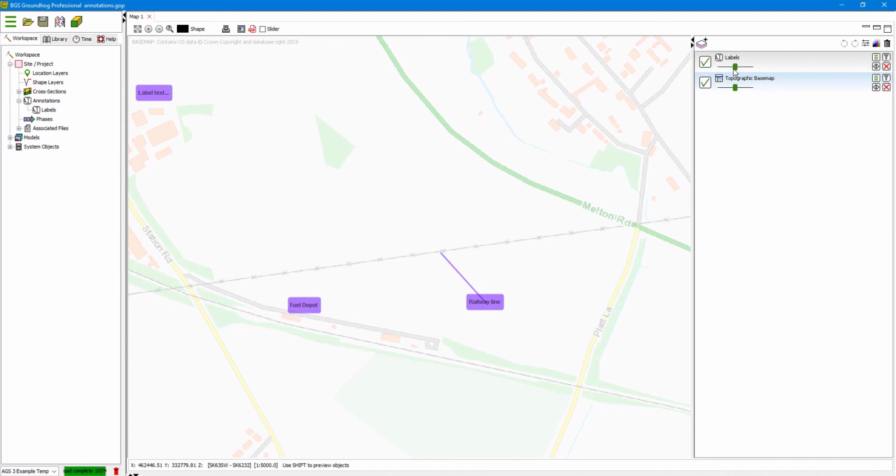We can also change the transparency of the labels by using this tool here, by moving it that way to make it more transparent or moving it that way to make it less transparent.